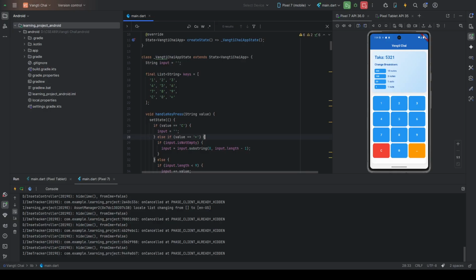We use media query to detect orientation and render different layouts for portrait and landscape modes. In portrait, we have a column layout like this, while the landscape uses a row layout with the numpad on the right side.